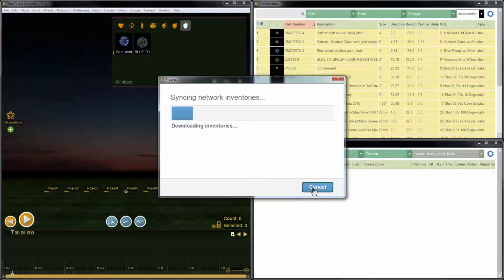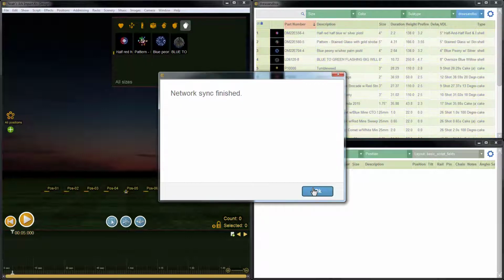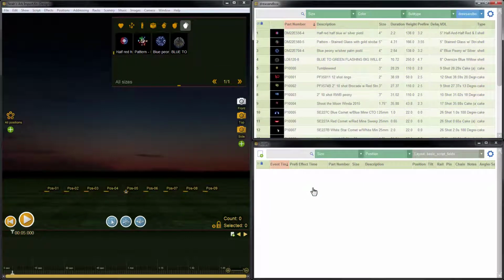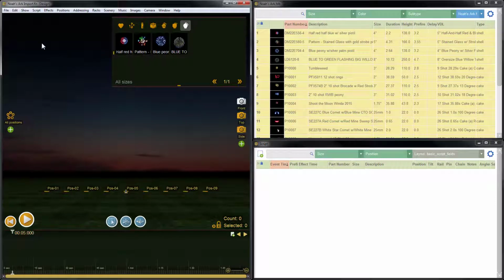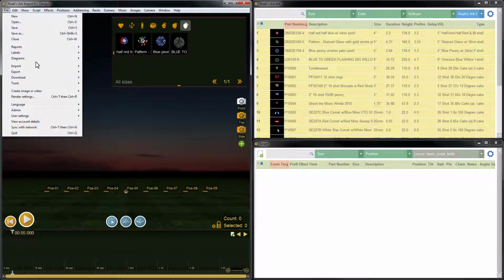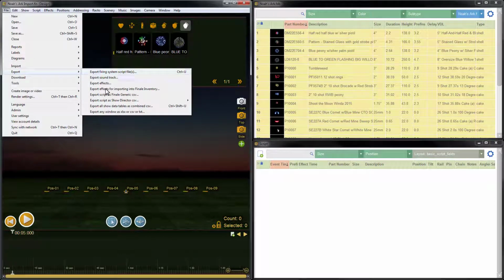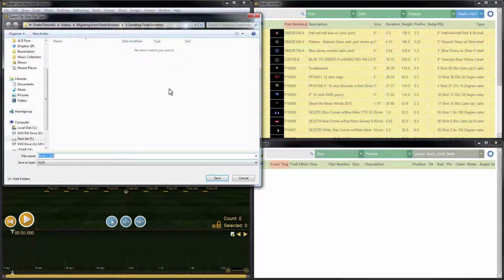In some situations, it may be useful to work on the Noah's Ark data in Excel and import it directly into Finale inventory as opposed to Finale 3D. To export an Excel spreadsheet ready for import into Finale inventory, go to the blue drop-down list and select the Noah's Ark collection. Then go to File, Export, and choose Export Effects for importing into Finale inventory. Specify a name for the Excel sheet and click Save.